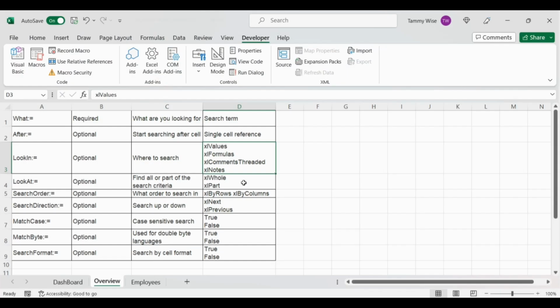Let's take a look at the parameters of this function. You must state what you are looking for, but the rest of these are optional. What can be any text or number in your data? After is when to start searching, for instance, if you want to start your search after the header.